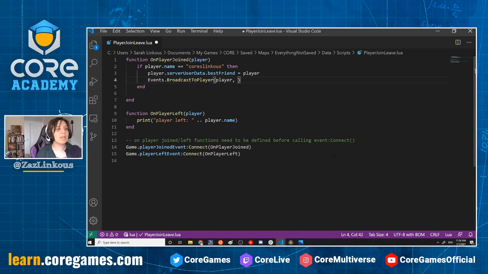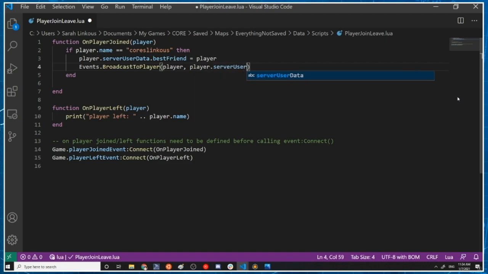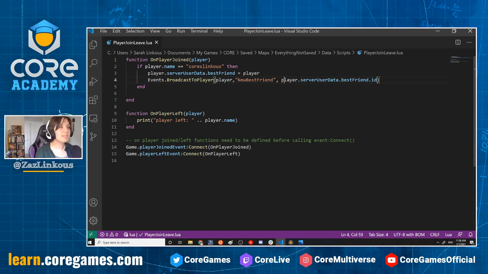And this is another case where, like I said, I wouldn't do the player name, right? Instead, let's say the only place I served it was here. So we'll say player.server user data.best friend, and I'm going to say .id, right? And we need an event name here before we have that information. So we're going to say new best friend is what we'll name this event. Okay. So now I have sent this data over.